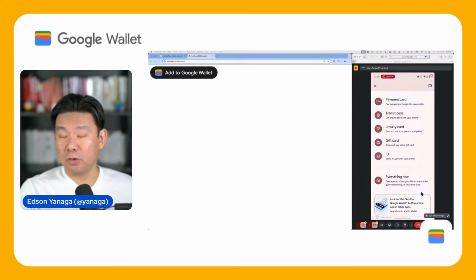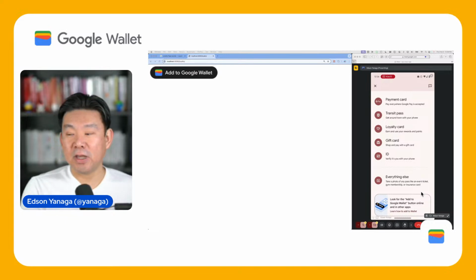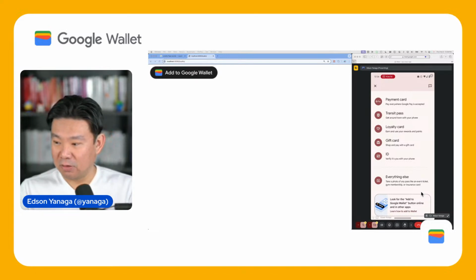When you take a photo, we're feeding this photo to Gemini. So Gemini can tell us, what is it? Oh, this is an event ticket. This is a loyalty card. This is a gym membership card. And when Gemini processes that information, Gemini is telling us, oh, this is this, and this is the information that we're able to extract from the image. Then with this information, we're able to create a pass that you can add to Google Wallet. Okay?